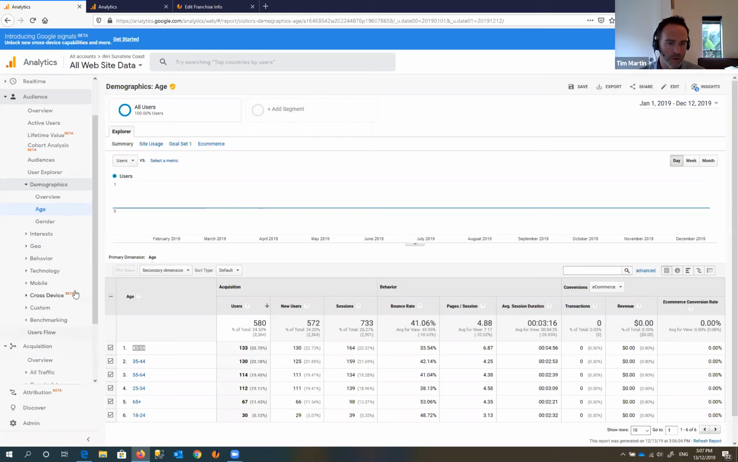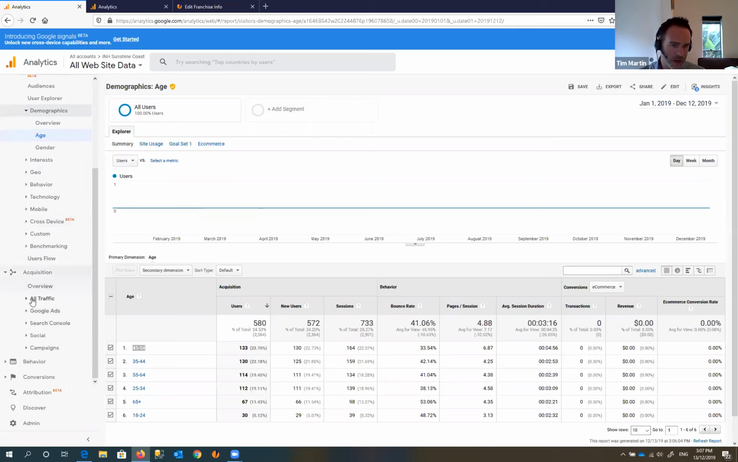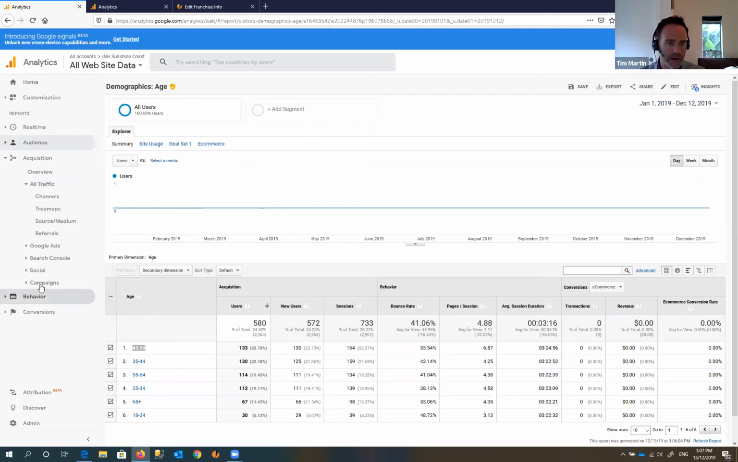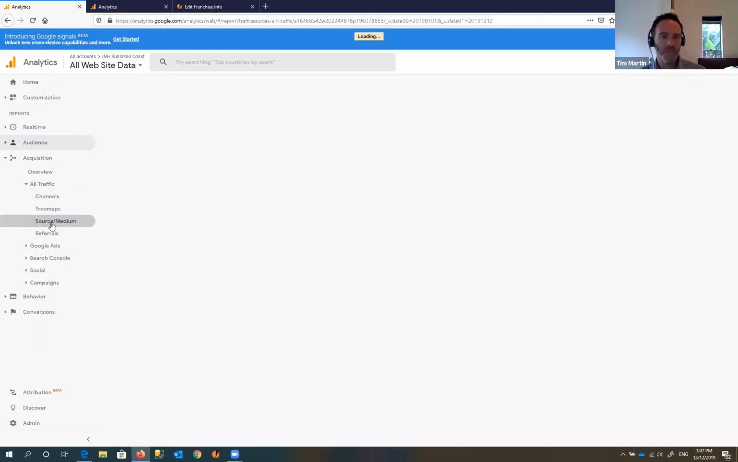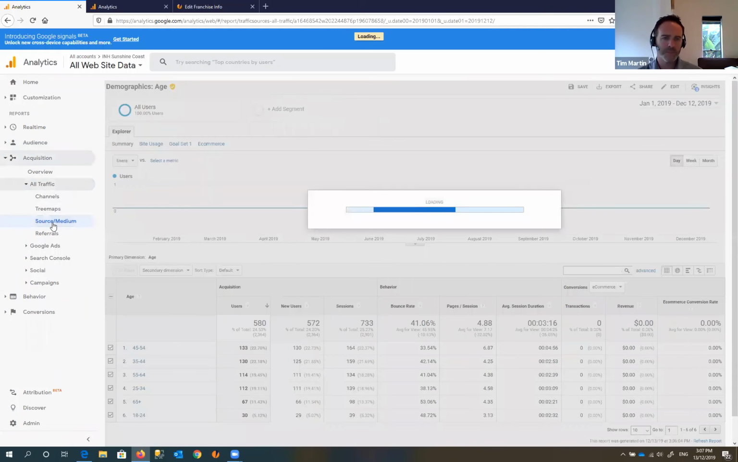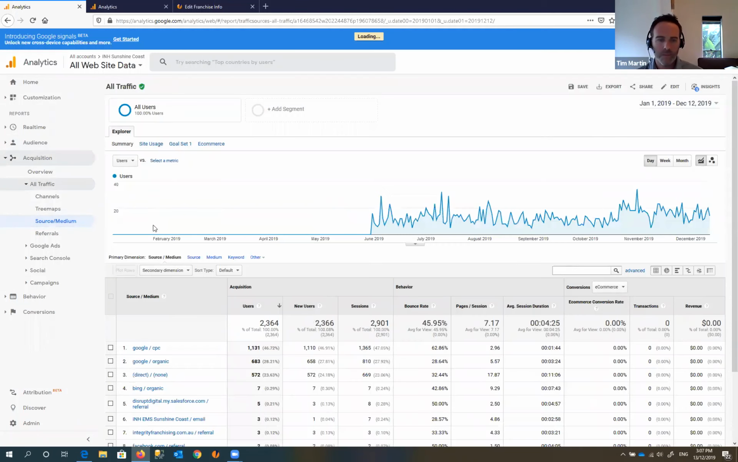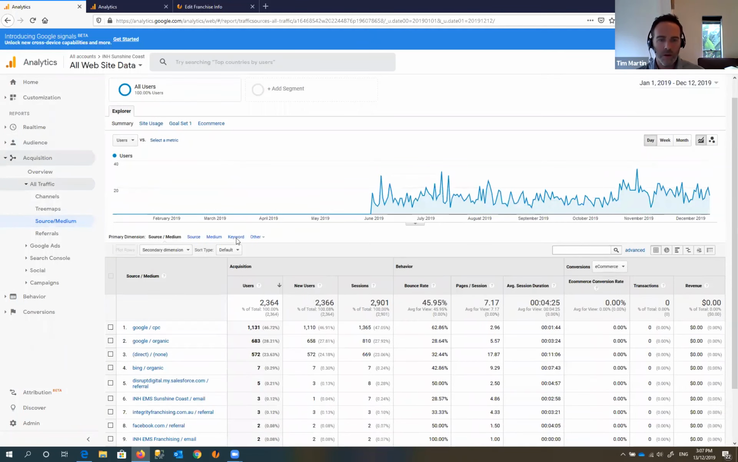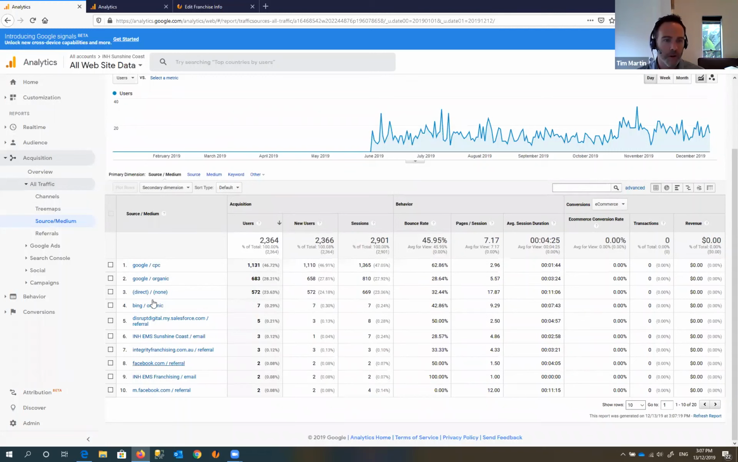All right, we go into acquisition, and we'll go to all traffic. And this is one of my favorite ones here. We get the source and medium. So if we click on this one, all right, it's telling us how we've got access to, or how we acquired the audience to the website.